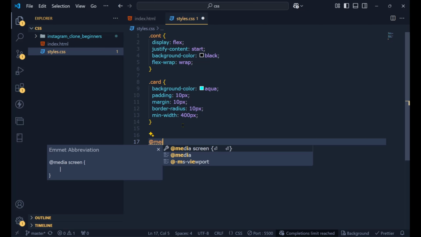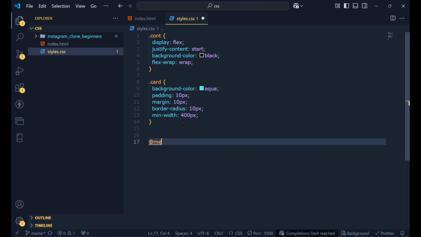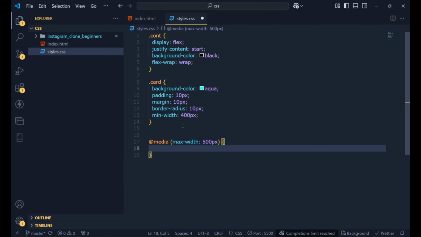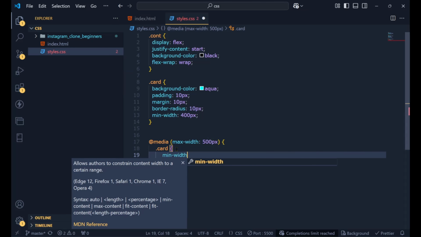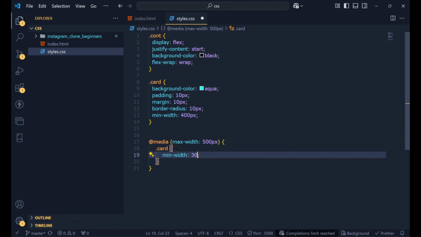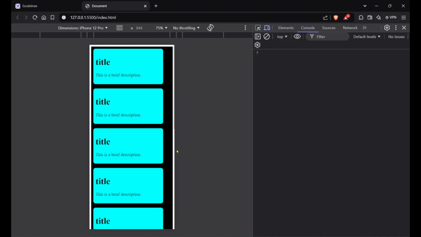How to use it? We'll say @media, and after this, within the brackets, we'll give it something like a max-width, and here I will say 500 pixels. Okay, this means that whenever the screen is 500 pixels wide, apply the following styles. That is what I mean. So here we can say .card, select it again, and this time put in a min-width of, let's say, 300 pixels. If I hit save, now you can see it is aligned properly.